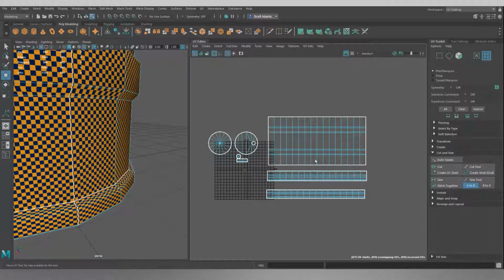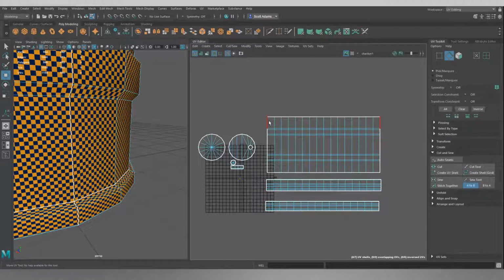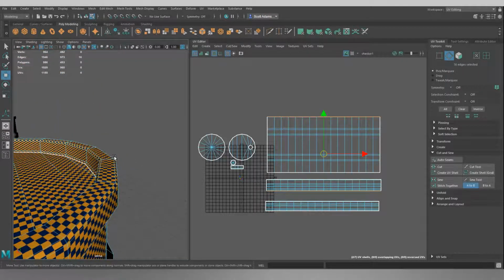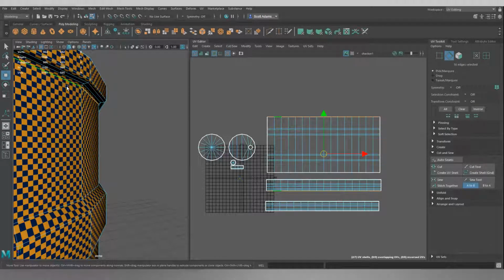Now we have 7 UV shells here, and we don't need that many. So what we can do now is we can go to edge, and on our UV map or on our object we can click an edge, we can double click the other edge here. Now this is selected here and down here because on the object it's this edge that runs around here, which is part of both of these UV shells. This is where they join.